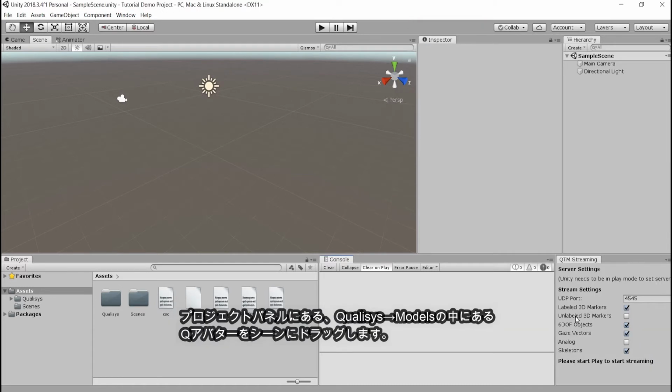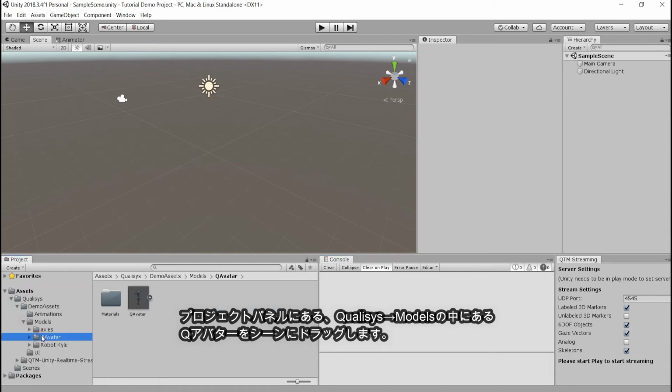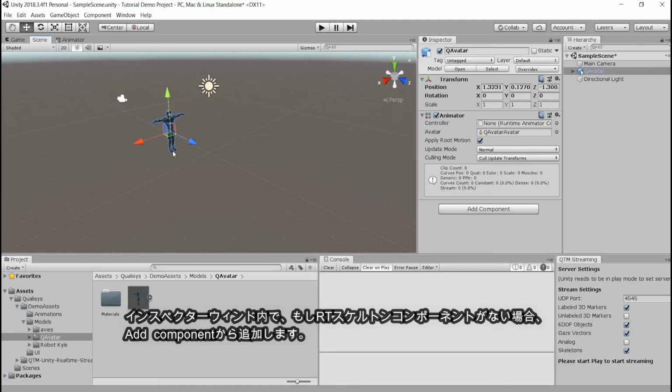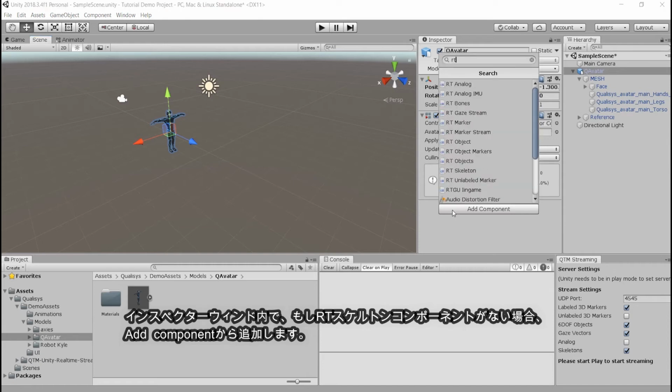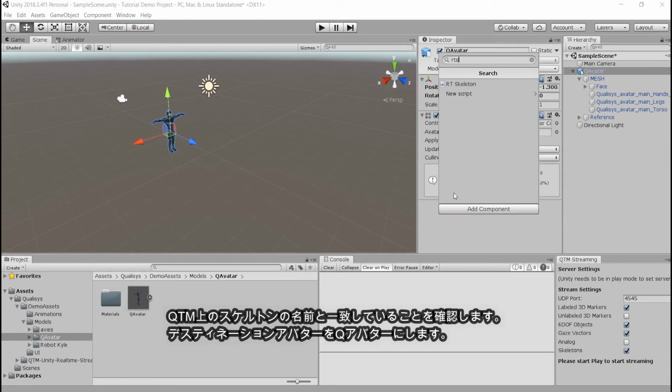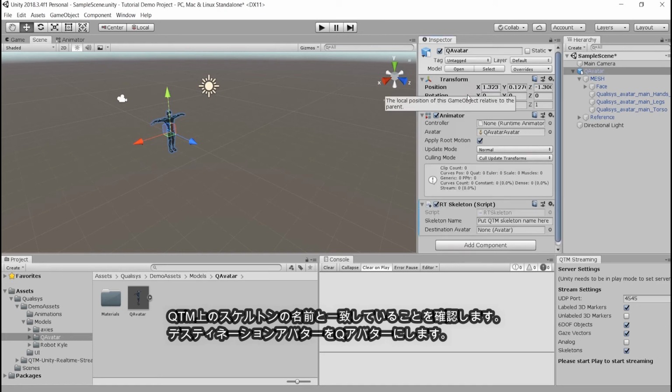In the project panel, go to Qualisys, Demo Assets, Models, Q Avatar. Drag the Q Avatar into the scene. With Q Avatar selected in the scene, refer to the properties in the Inspector window. If the RT skeleton component is not in your view, click Add Component, search RT skeleton, and add it to the panel. Verify that the skeleton name driving the character matches the one that is streaming from QTM.